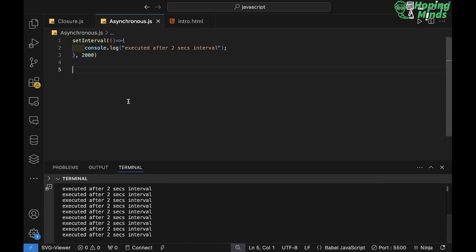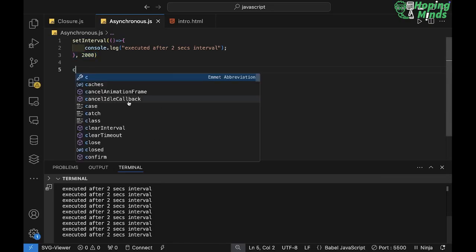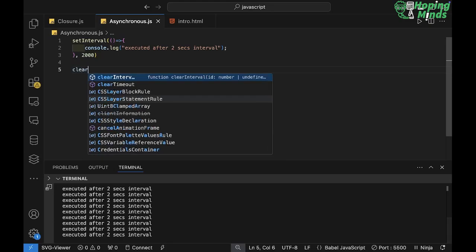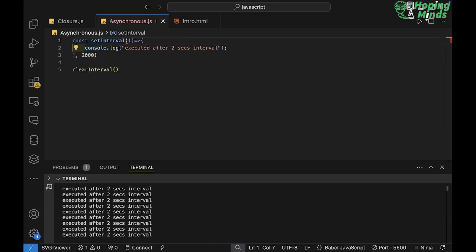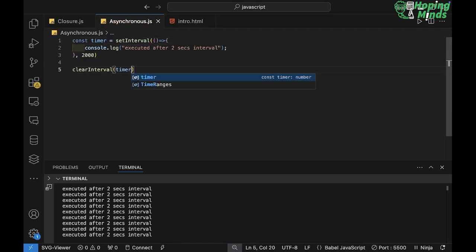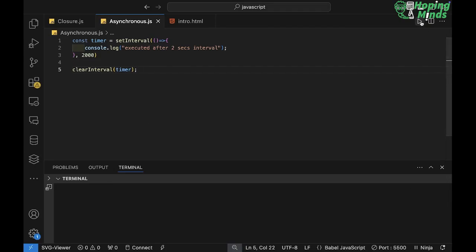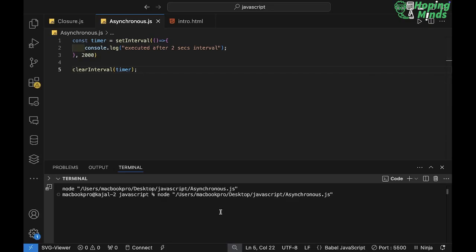So there is something called the clearInterval method. This clearInterval is specifically to clear the interval. Now let's suppose I need to store it somewhere. Let's suppose const timer equals this, and I want to stop this timer. I did clearInterval.